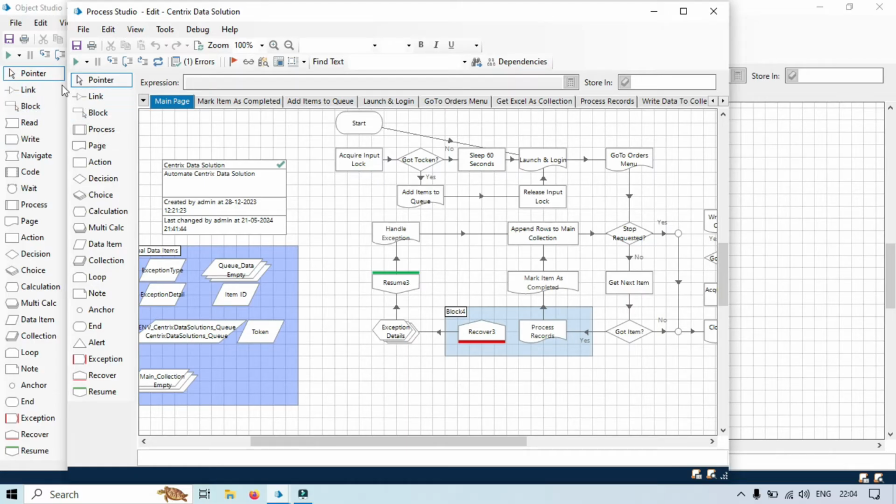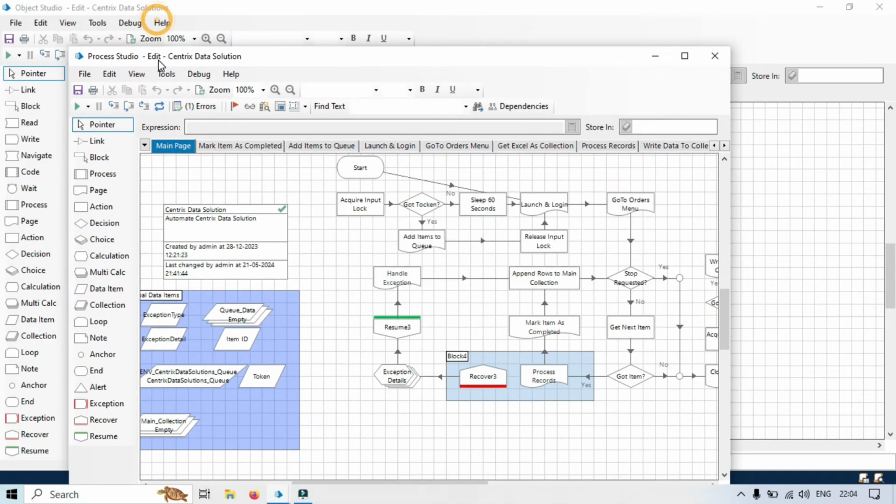Now let's put it side by side here, and you can see here we have pointer, link, block. Everything is here. Read stage is not there in the Process Studio, so this is unique. Read, write, navigate, code, and wait stage. These five stages are only available in the Object Studio, not in the Process Studio. Now after that we have process. So let's start here with the process stage.